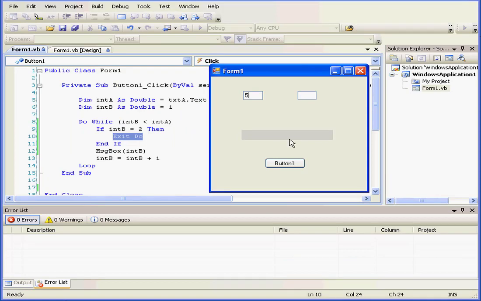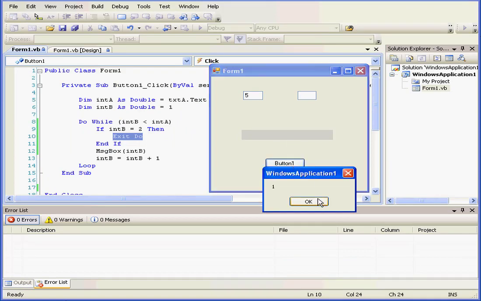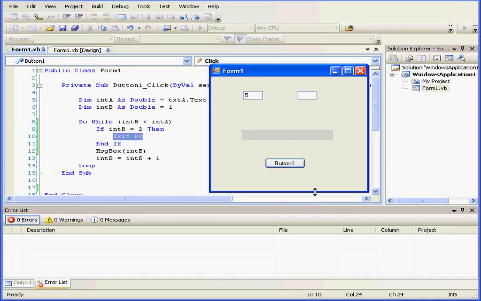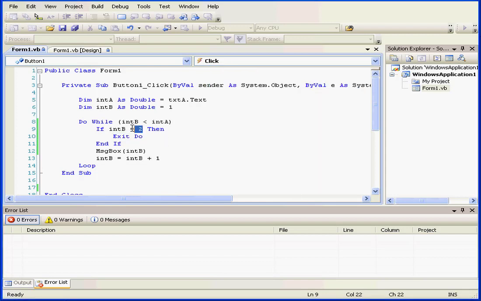Let's say integer a equals 5. Our loop executes once. The second time, integer b equals 2, and the program exited the loop routine.